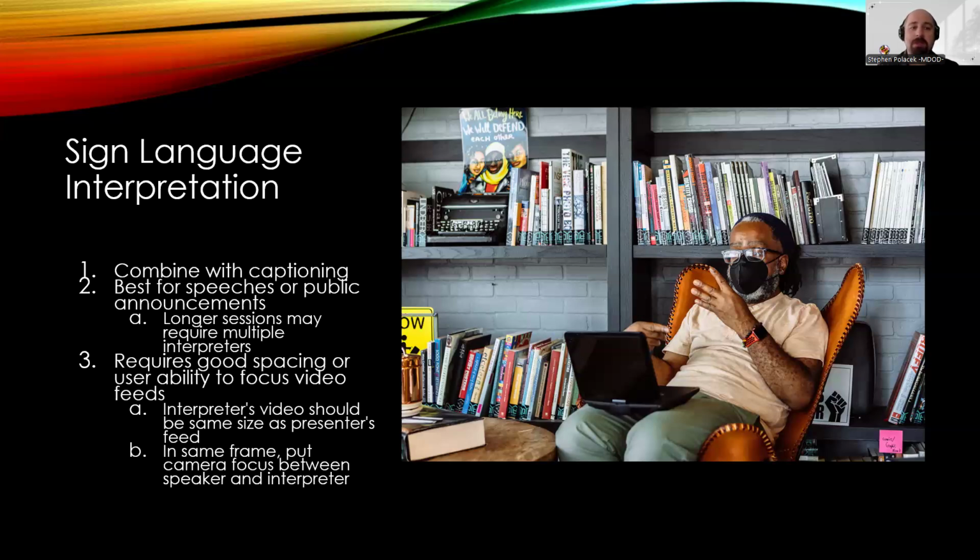If for whatever reason they're in the same video feed, if they're in the same room, you need to put the camera focus between both the speaker and the interpreter so that A, both are in frame, but then B, that the interpreter's space is significant enough that all of the sign language can come through.